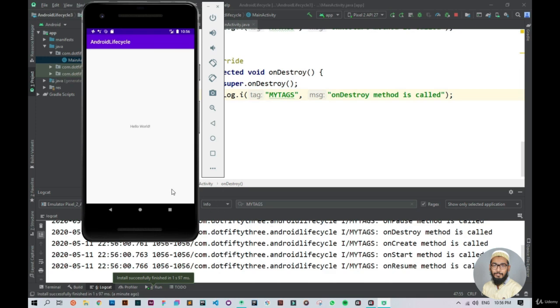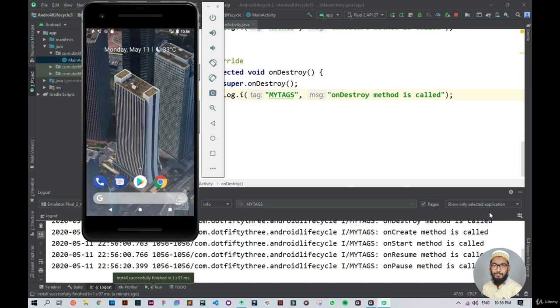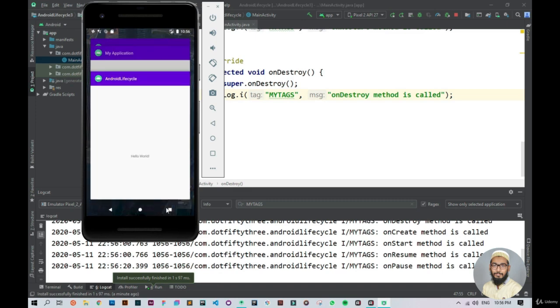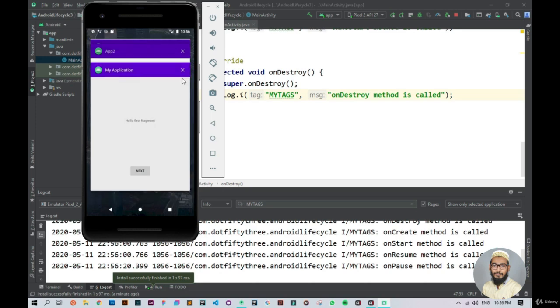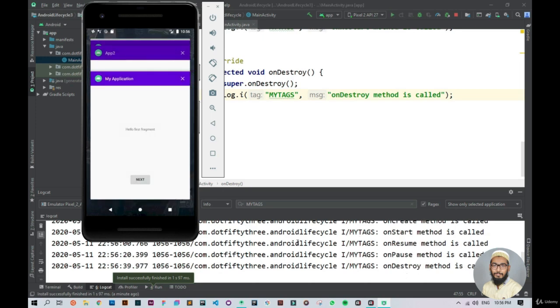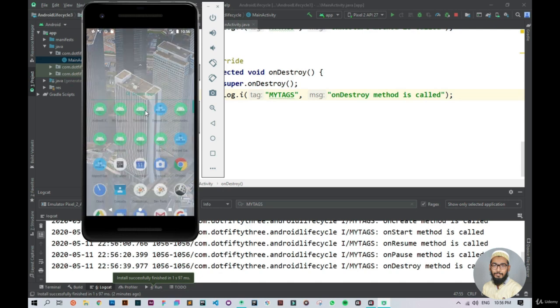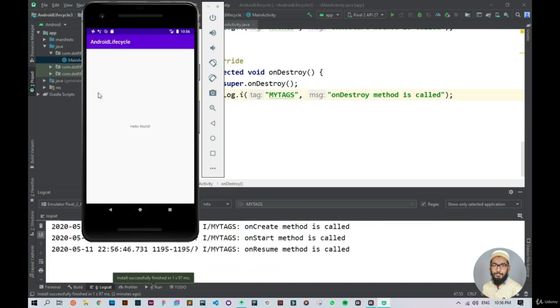But let's try to open it, not closing the application, and clicking on the home button instead. So what will happen when I click on the home button? As you can see now, the onPause method is called, but the onDestroy method is not called yet because my application is still up and running inside the memory. But if I click on the recent apps icon and remove the application from the memory, the onDestroy method is called now. Let's reopen the application. The onCreate method is called, the start method is called, and the resume method is called.